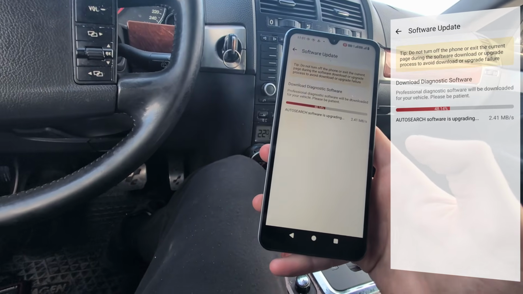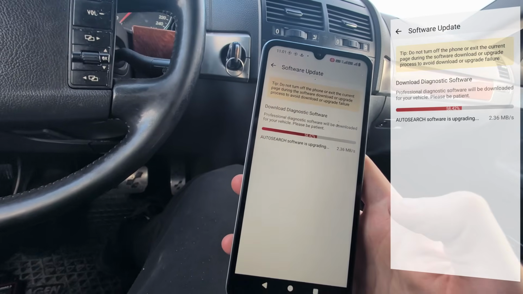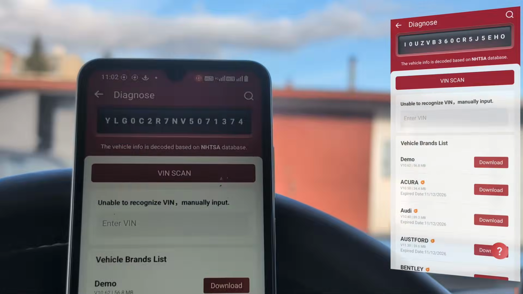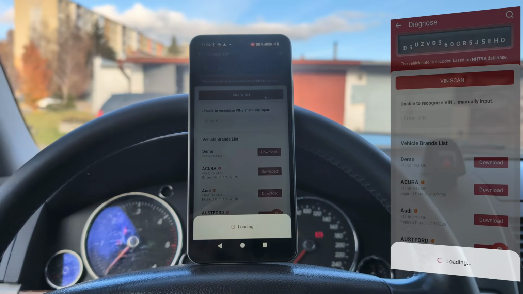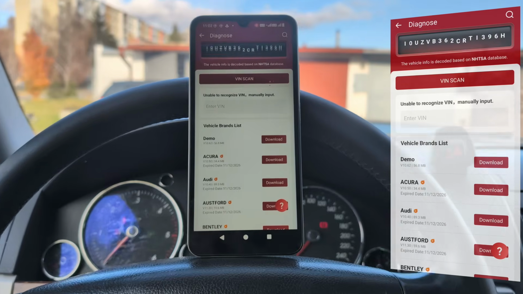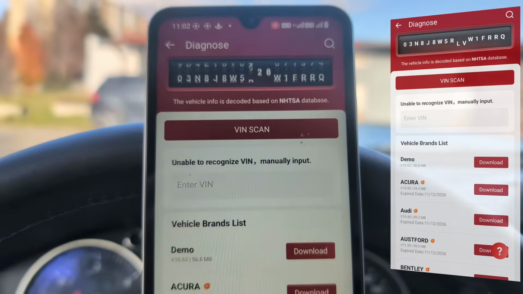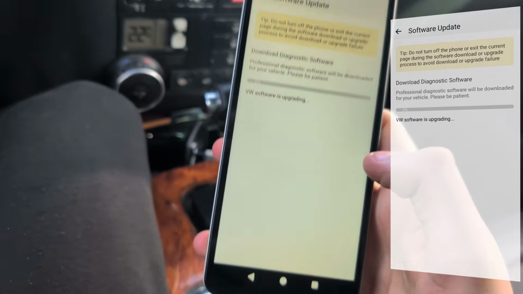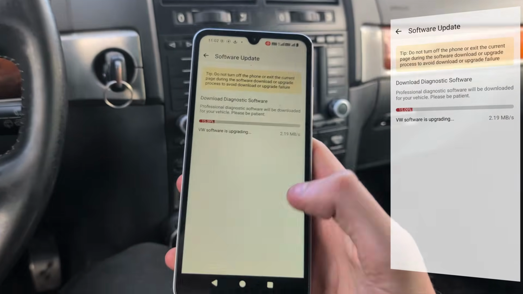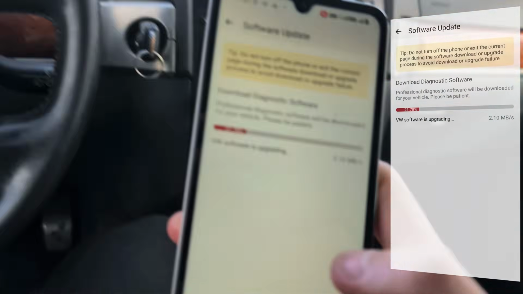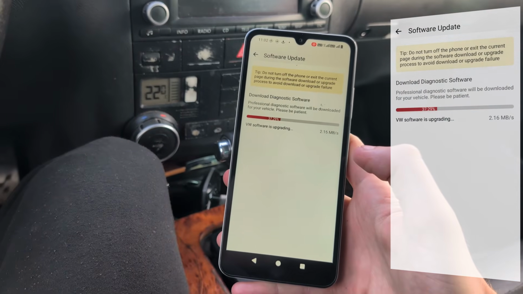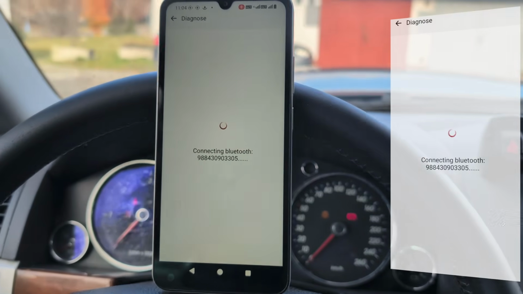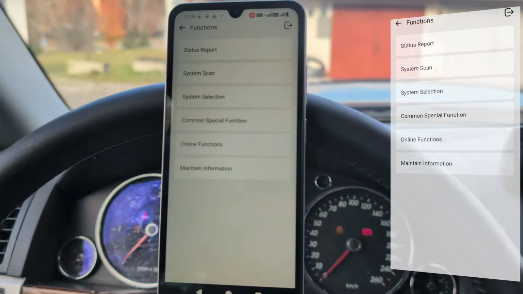I'm not sure if I have to download software, probably yes. Even auto search software I don't have, so I will probably have to download Volkswagen as well, but let's try it. Unable to recognize VIN, manually input. Okay, I will just select car brand. No, it detected it is Volkswagen just now, and now it is updating Volkswagen automatically. Okay, so it was able to find VIN number. I will select Volkswagen. Okay, now I am inside.